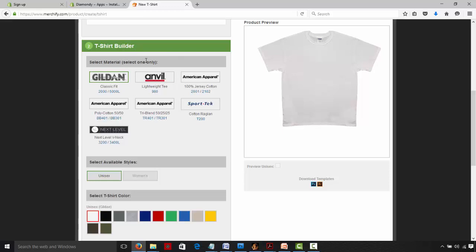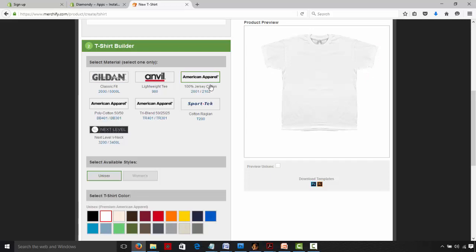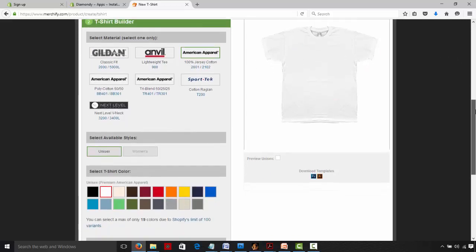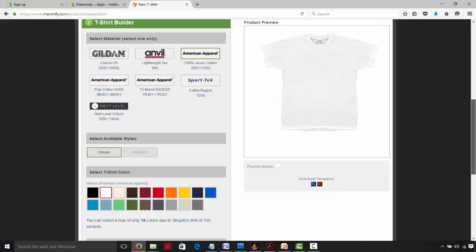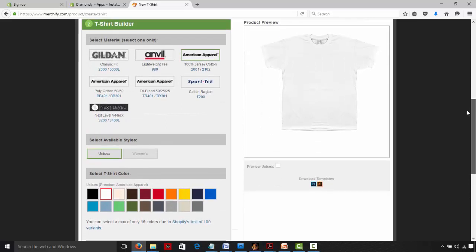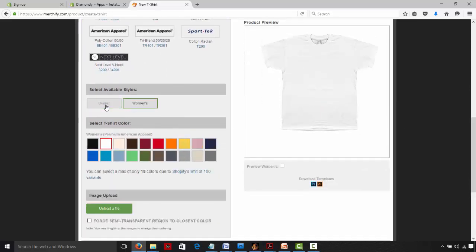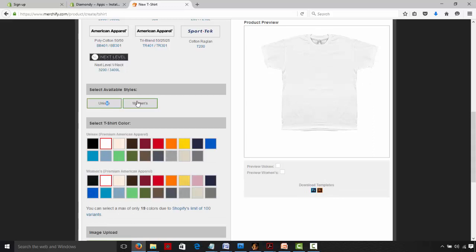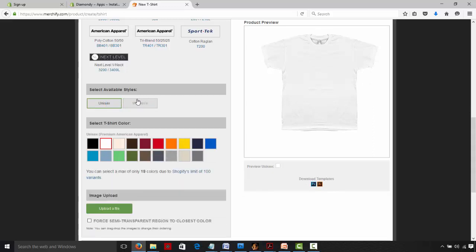Right here, you can choose from Gildan, Anvil, or three types of American Apparel. I would personally pick the 100% cotton American Apparel. See the preview on the right. And down below, you select the styles that you wish to offer. Unisex, women's. The first one is unisex, and the second is for women.